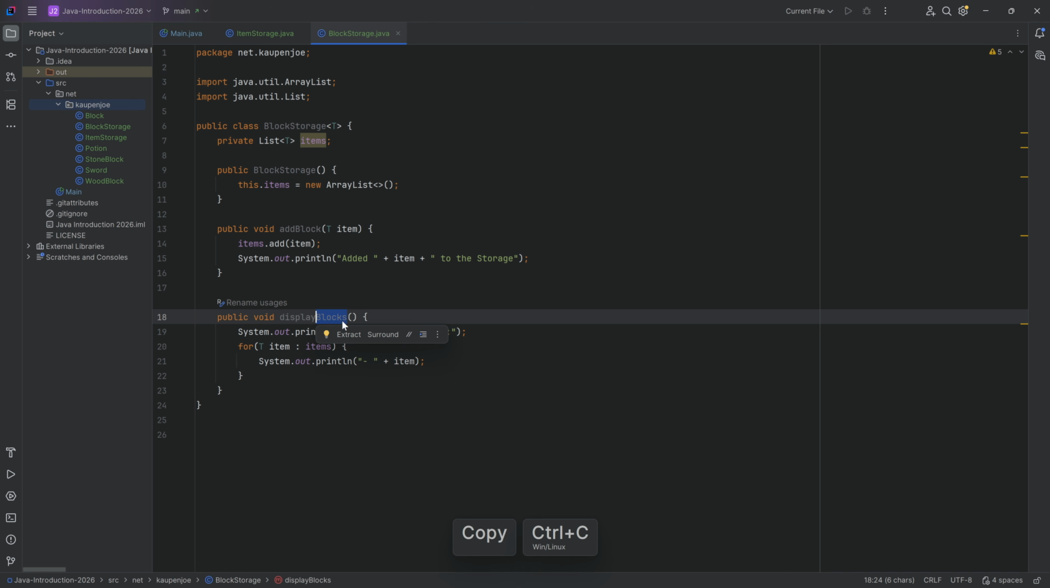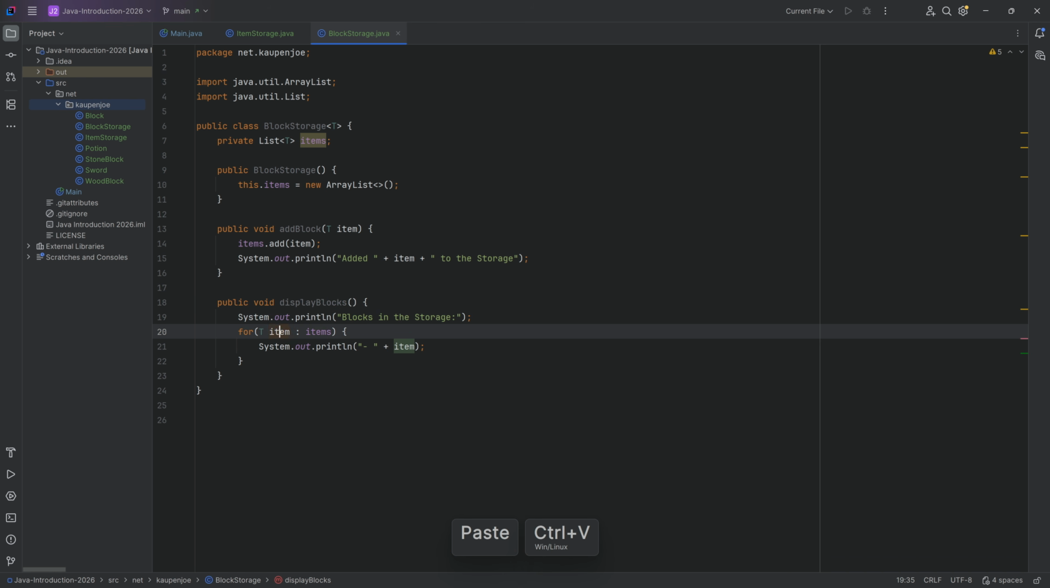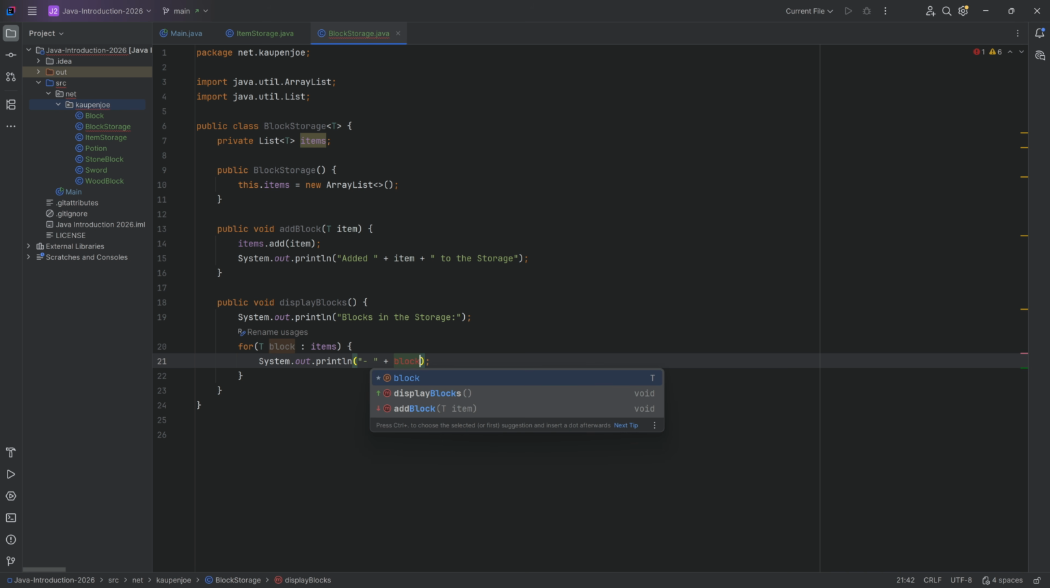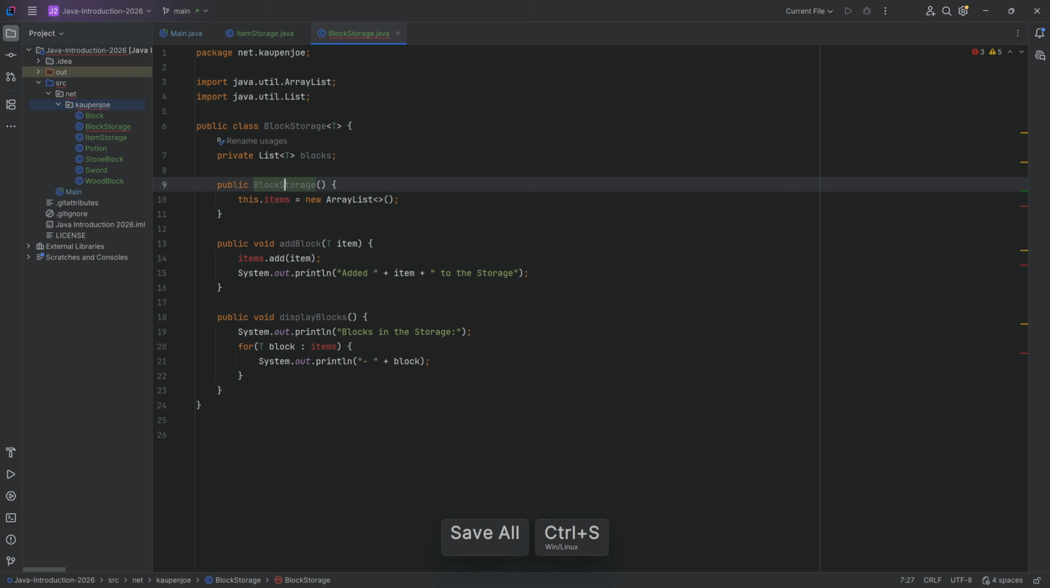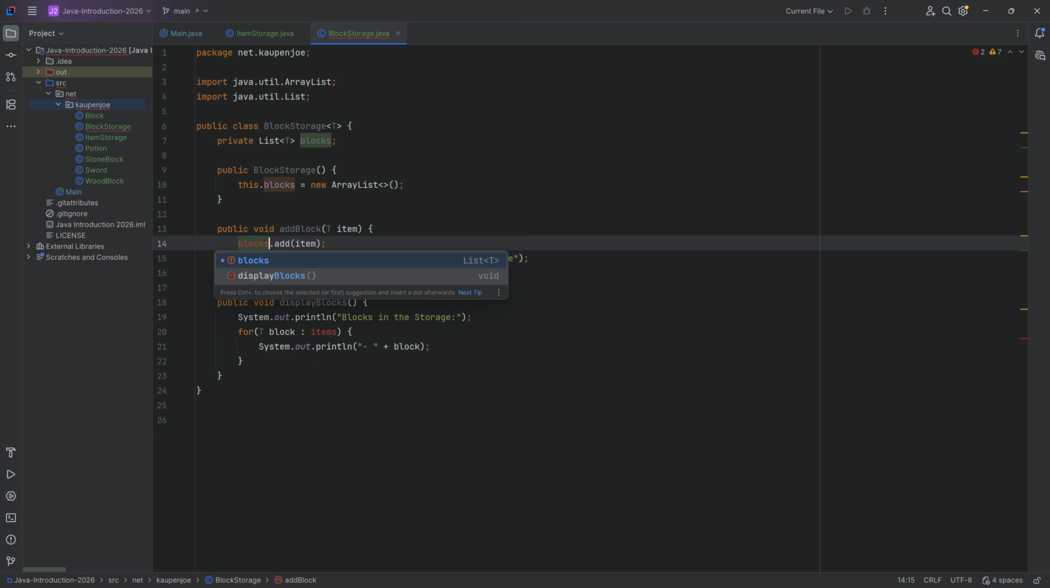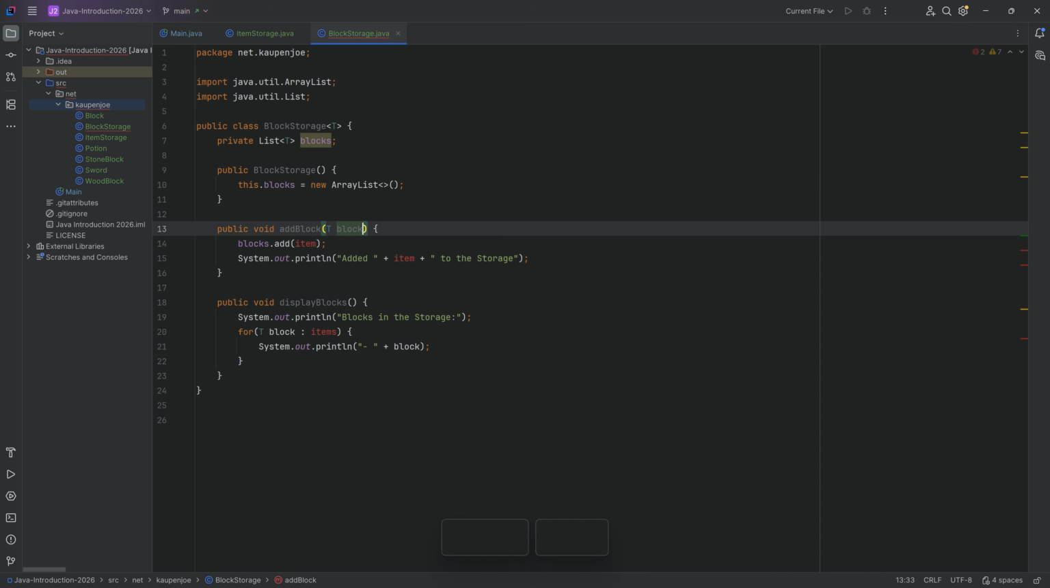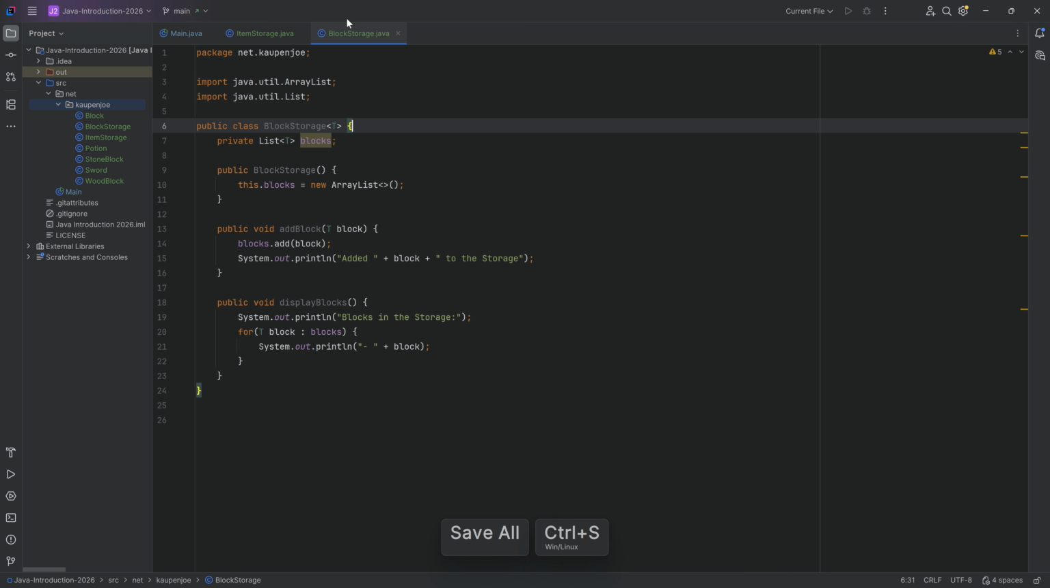But there's going to be one more thing that we're going to change, which is going to be very, very interesting indeed. This is going to be the block in blocks, because obviously this is now a block. So basically all of the instances here are just changed. Blocks, this is blocks, finally blocks over here. And this is a block. Easy enough. So having changed all of this, now we have a BlockStorage.